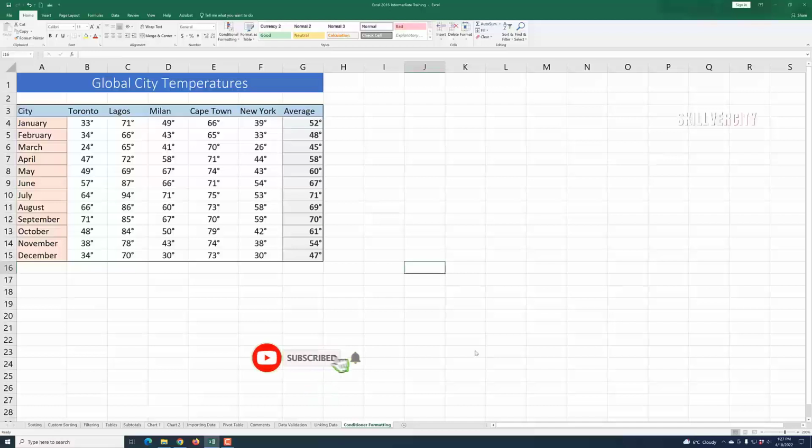Hello, welcome to Excel 2016. In this lesson, I'm going to show you how to use the conditional formatting feature. We're going to use this global city temperatures data to show you how to use this feature.